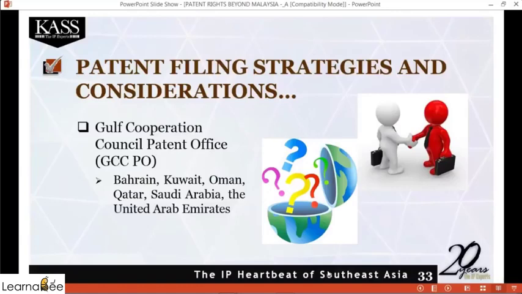While all countries are members of the PCT, the GCCPO is not a member itself, and therefore, a corresponding application for a GCC patent can only validly claim a priority via the 12 months Paris Convention route, and not the PCT route. Here, I would like to emphasize that the GCCPO is not a member of PCT. Thus, you can only claim a priority via the Paris Convention route.